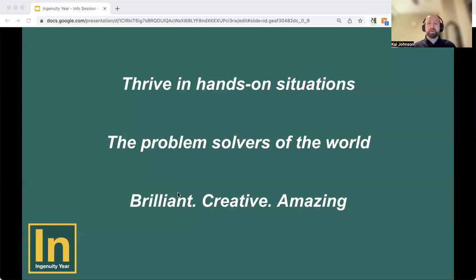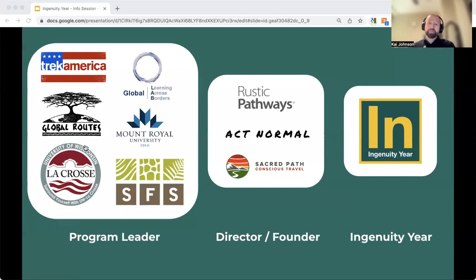So this is that side of the coin, this learning difference background side of the coin. And then the other side of the coin, as I was alluding to earlier, is experiential education. And this is all my background. That's what I've been doing for my whole career, for about 15 years at this point. I started out as a program leader, working directly on the ground with students for about 5 years with a variety of different companies. I worked with high school students and gap year students and college students. And then I went on to direct and found a couple of companies before coming to Ingenuity Year.